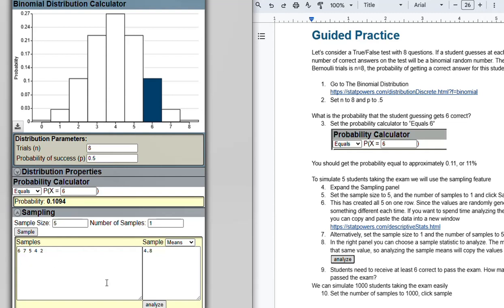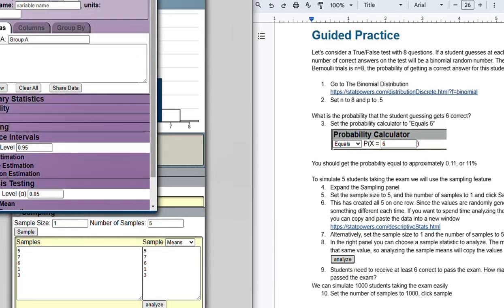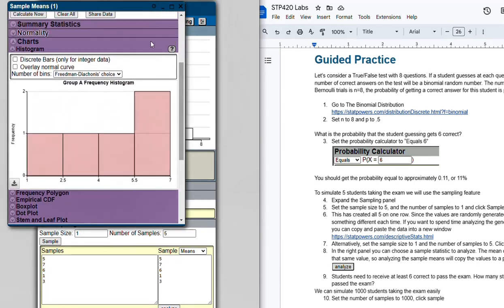So we can calculate some descriptive statistics from that if we wanted to. If you wanted to have quick access to get the numbers, you can set the sample size to 1 and put 5 samples. It's going to have just 5 rows, and the quote unquote mean of each one is going to be just that number. If you click Analyze, it will bring the data into a quantitative analysis window, which you can look at like a histogram or whatever you want to do. Okay.